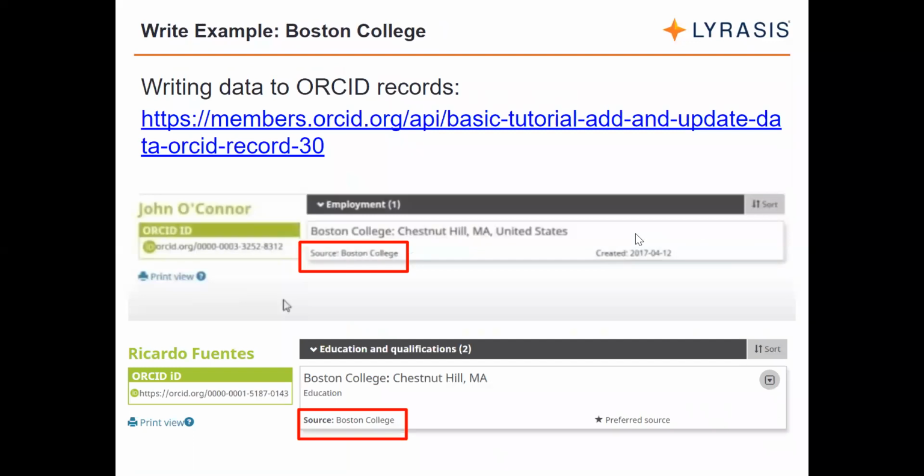If you asked for the activities update or the person update scopes, you can also write data to ORCID records. So again, this is another example from Boston College where they have written education and employment affiliations to ORCID records. And you can see that the source of that data appears as Boston College. So it is verified that yes, this person either works at this institution or went to school here and is officially affiliated with the institution.